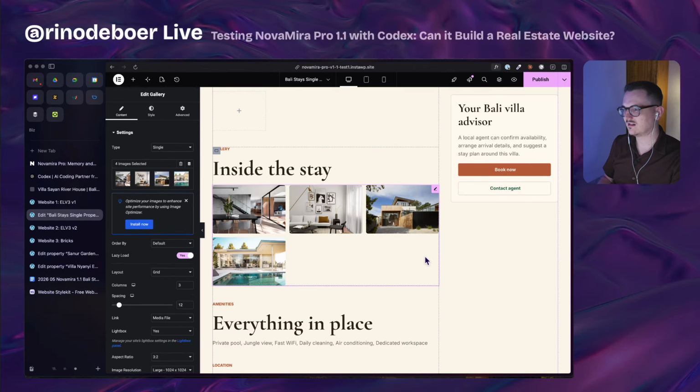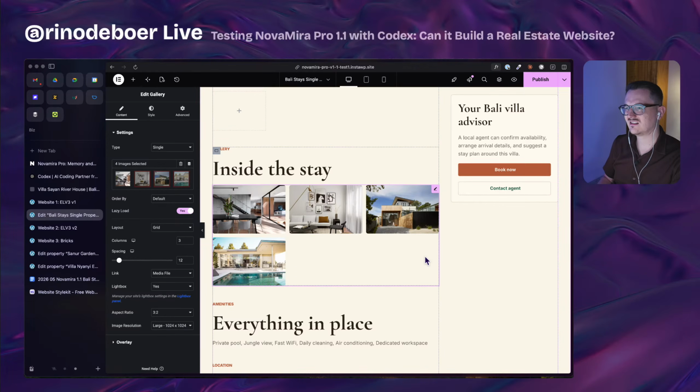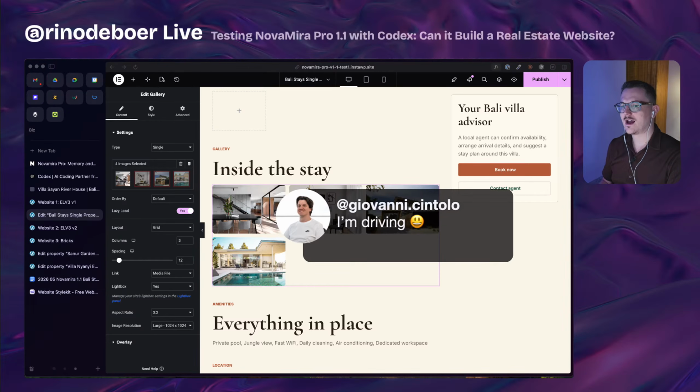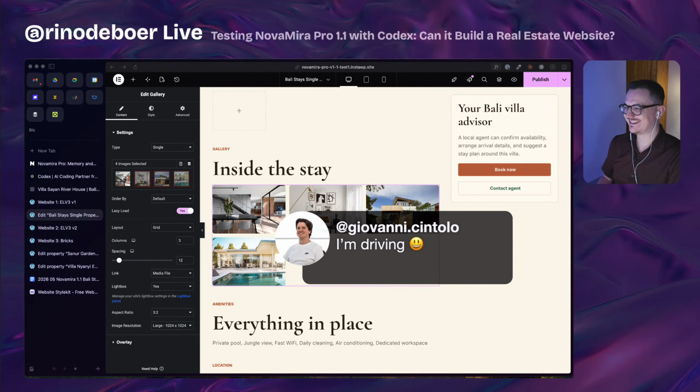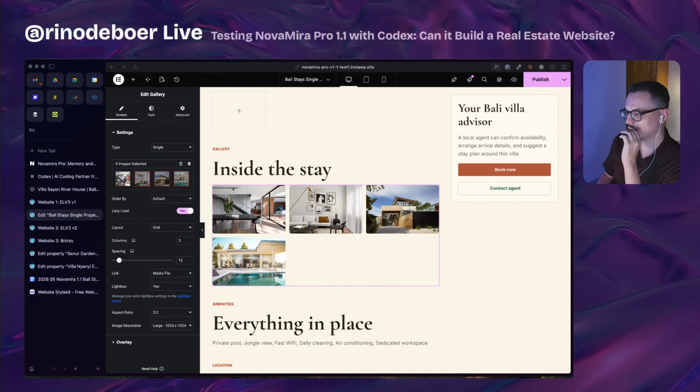And what did it do here, actually? Gallery. Oh. Yes, I'm driving. Giovanni, keep your eyes on the road. I know you want to see what I'm saying about NovaMira, but watch out there. We don't want you to crash, okay? Please focus on the road.